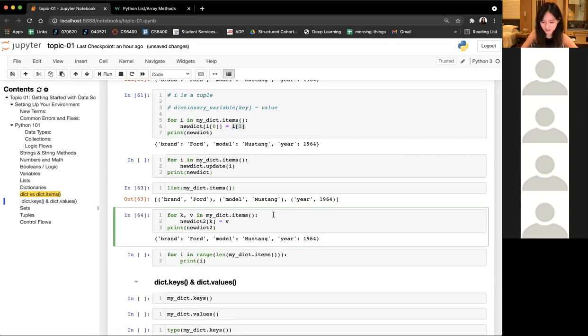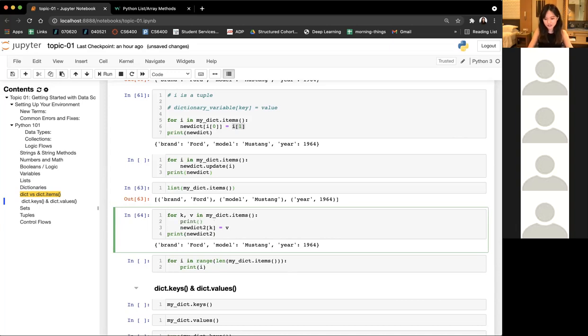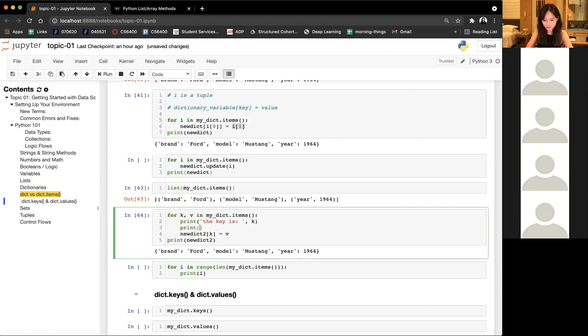Just to make this a little bit clearer, we can actually print the key is k, and then I can also print the value is v, so we can really see what's happening here. Actually, no, let's put this all in one row. Format it right. Okay, here we go.